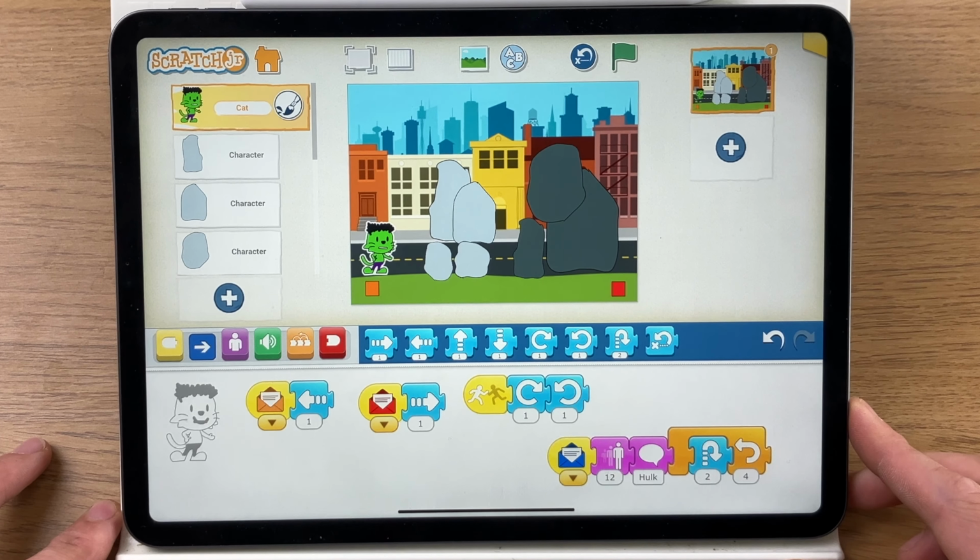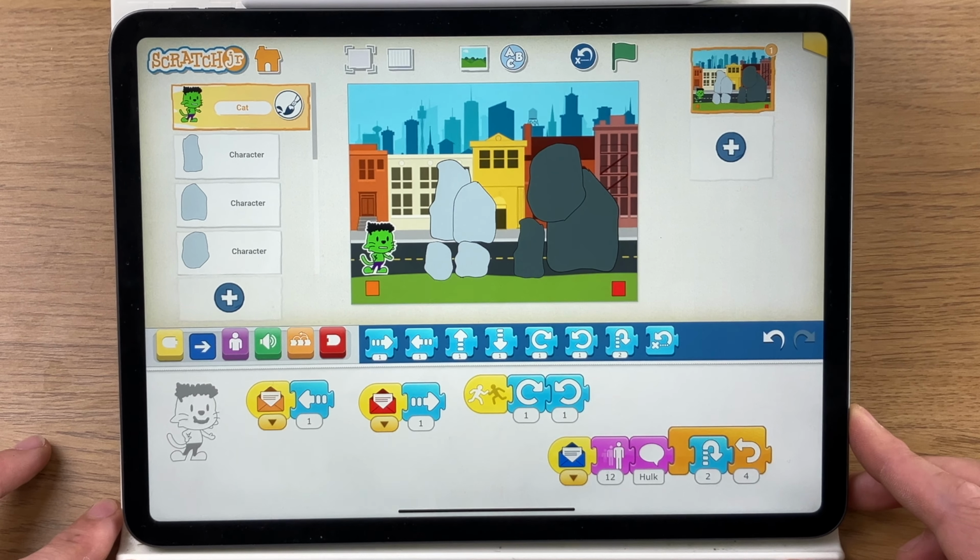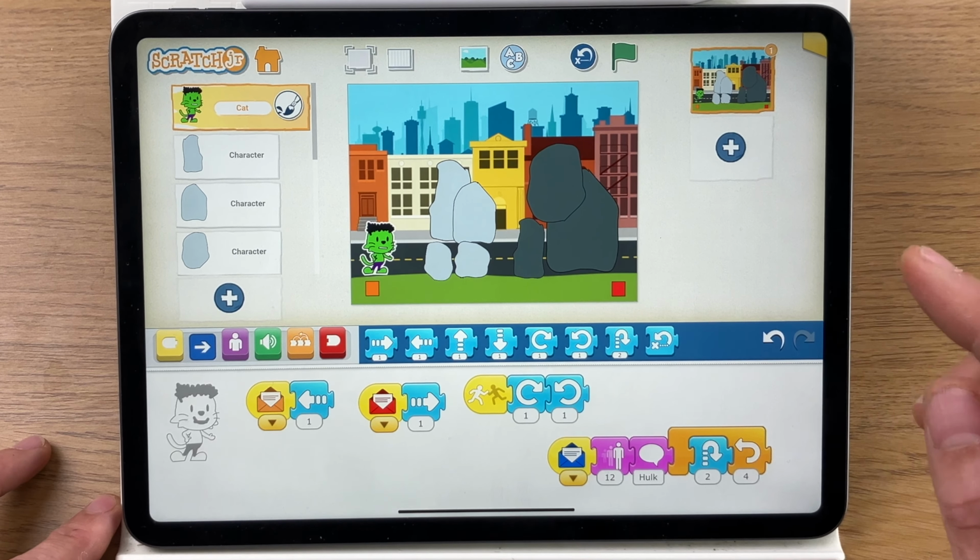Hello and welcome back everybody to this Hulk game tutorial for ScratchJr on the iPad. In this game, the point is for Hulk to very simply smash the rocks that are in front of him. Let me take you through the code and building it.